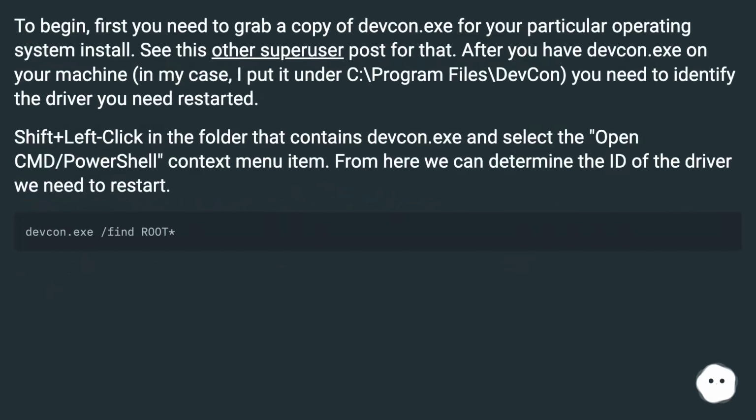To begin, first you need to grab a copy of Beckon.exe for your particular operating system install. See this other Super User post for that. After you have Beckon.exe on your machine, in my case, I put it under C:\Program Files\Beckon, you need to identify the driver you need restarted. Shift plus left click in the folder that contains Beckon.exe and select the Open CMD/PowerShell context menu item.